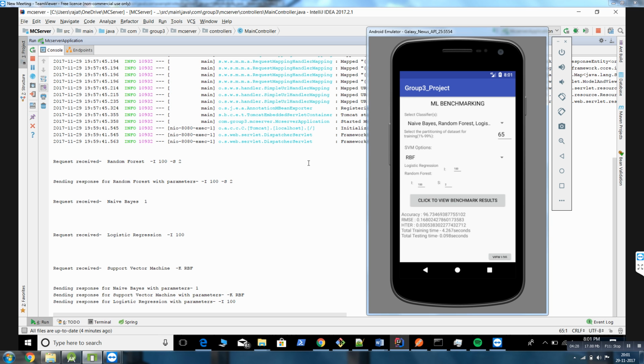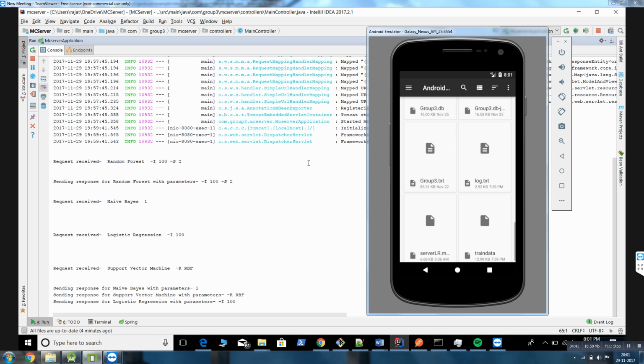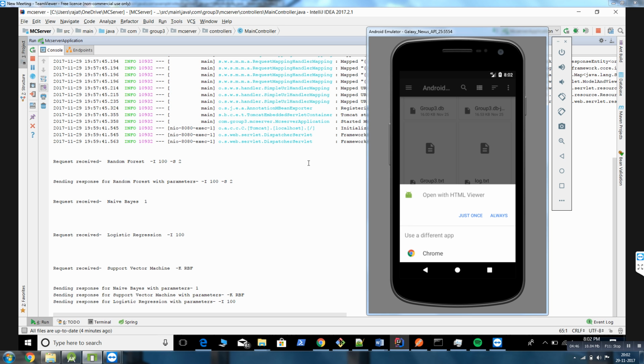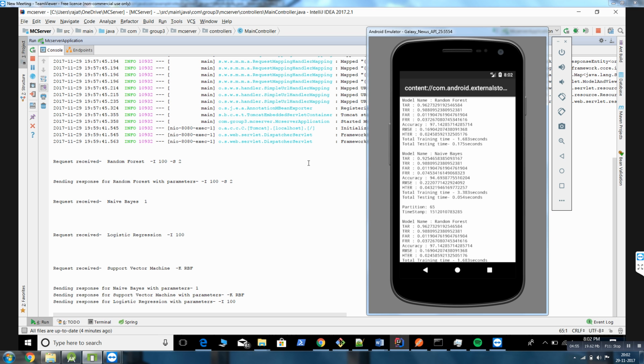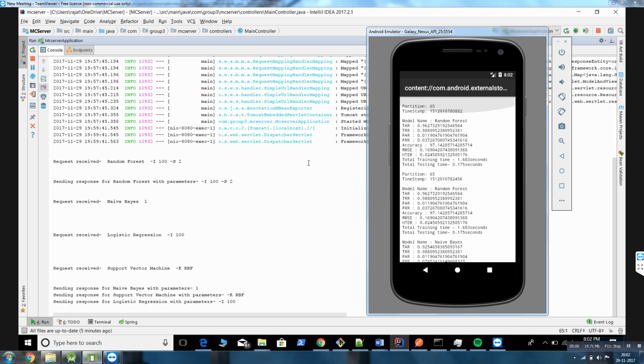So that's it. Also one last point, to view the log file. We are also logging all of the steps that we are doing. So let's check the log file. This is the log file. So we mentioned our partition as 65. This contains all the model names and accuracies, and we selected 65 as our partition, so that's the same thing which is mentioned here.